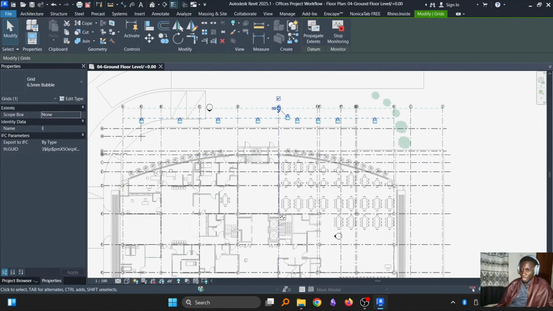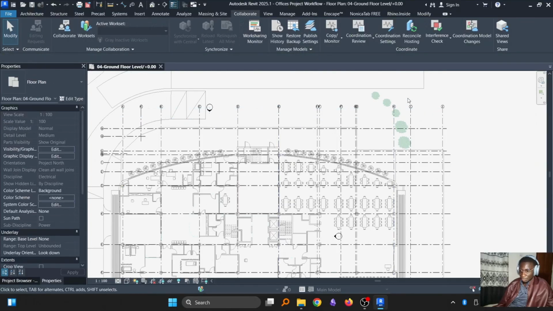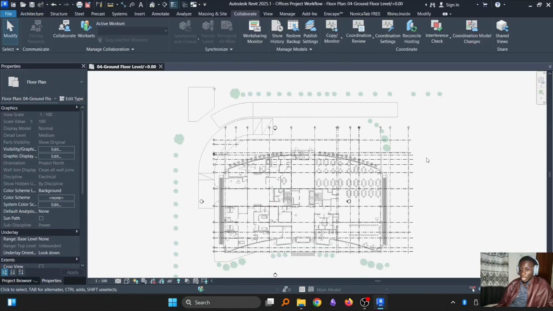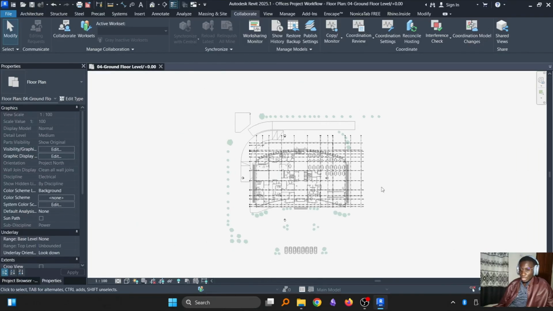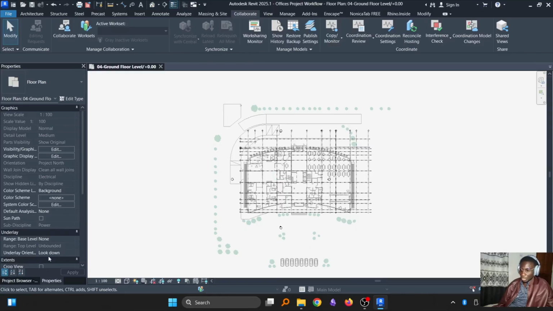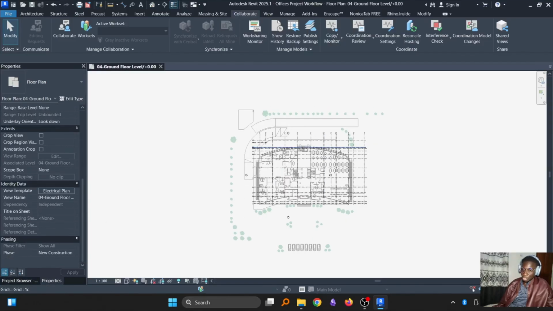I've finished my copy monitoring. So now I want to confirm that this is actually copy monitored. So I want to hide my architecture model. However, since I'm in the electrical template, there are some things which I don't have access to. Let me first show you.